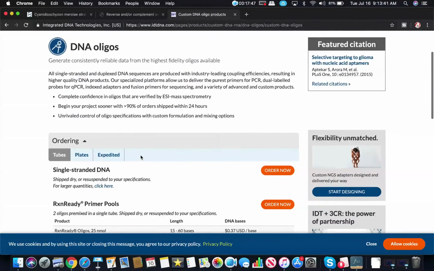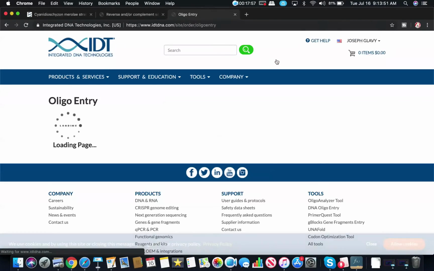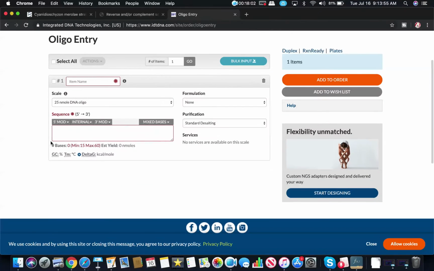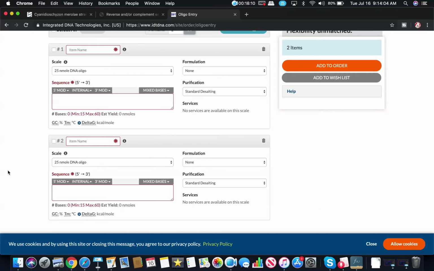So I'm going to click on DNA Oligos. And I'm going to click on just whatever I want here. We want single-stranded DNA because primers by definition are single-stranded. So I'm just going to hit order now here. And then pretty much all I'm going to do is input my sequences in here. Now I can increase the number of primers. So I'm just going to be ordering 2, let's say, for now.